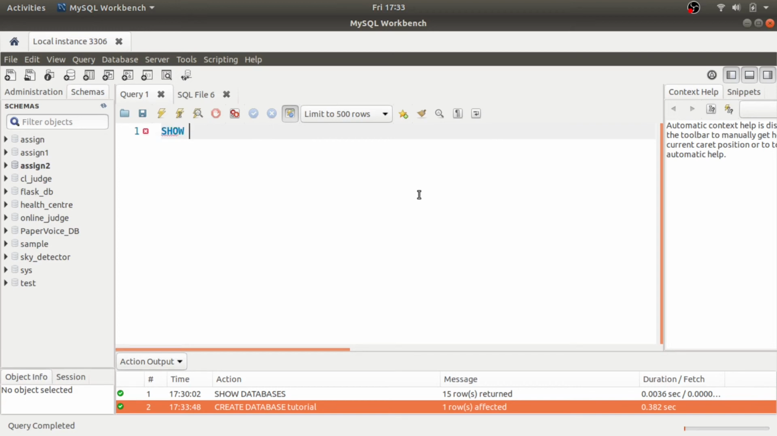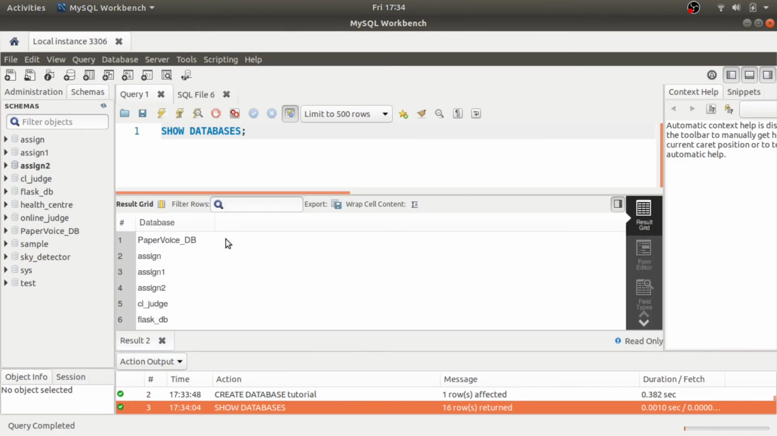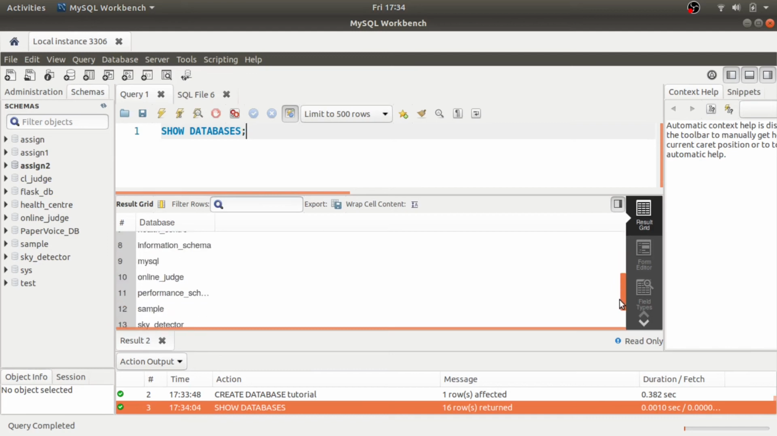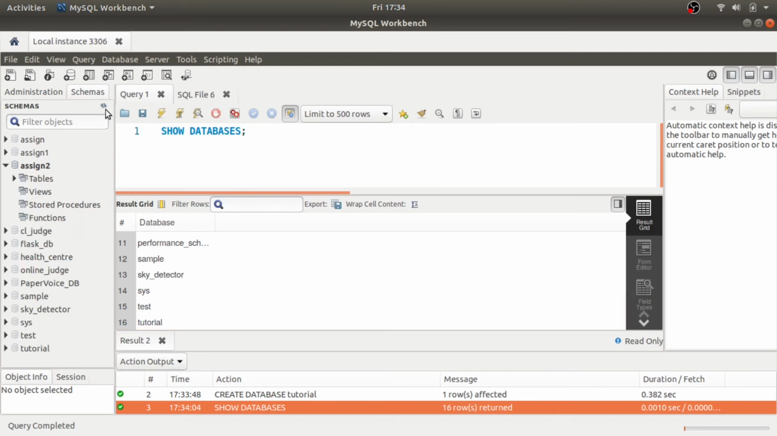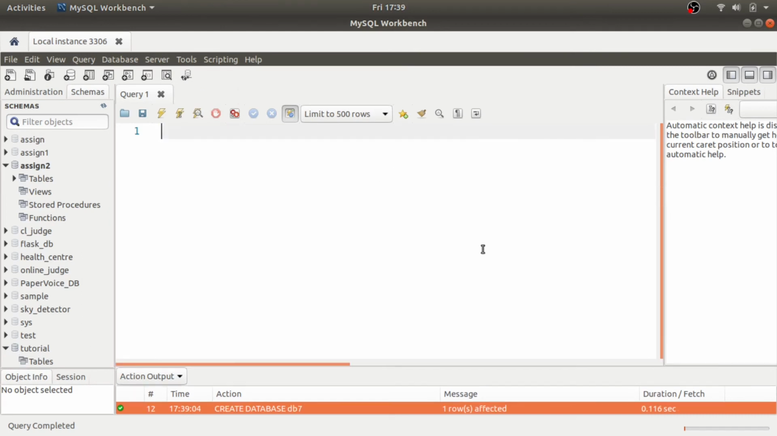You can use this command, show databases, and just run it over here, and you can see that our database tutorial has been created here. Also you can refresh the schemas using this button here, and you can find that a database named tutorial is created here. Let us say I am creating a database DB8.